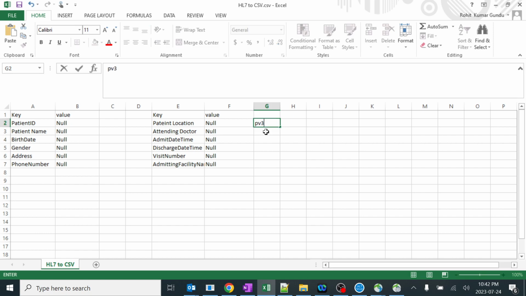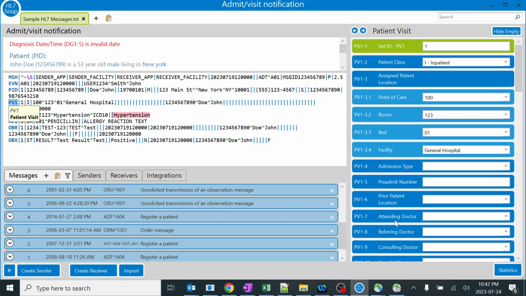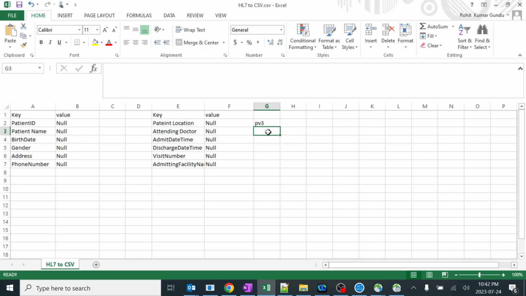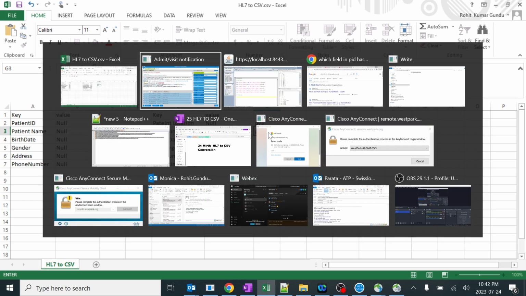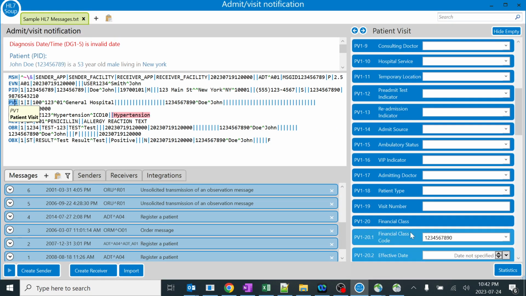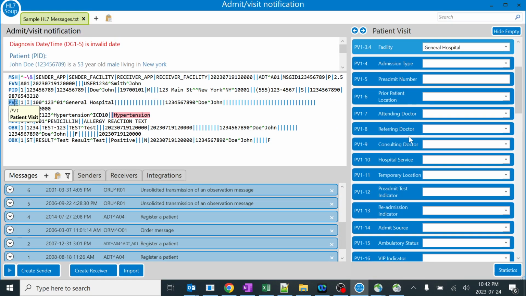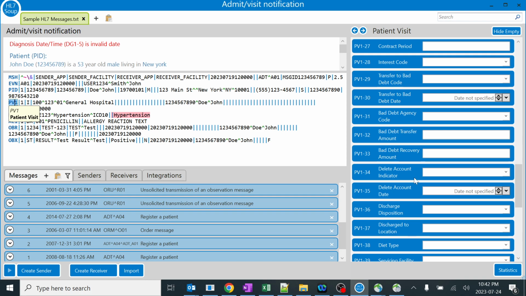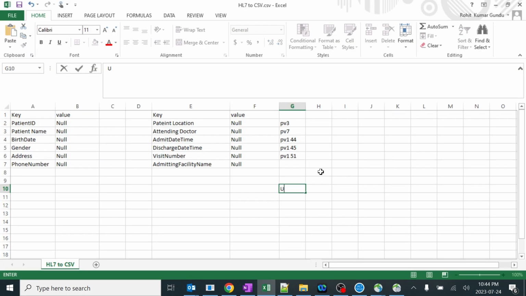So it's always good to take notes. Attending doctor. So it's PV17. We don't have any field over here in our message. Okay, PV17. Sorry, yeah. Attending time. In the attending time, you can search. Yeah, we'll be looking into it. And make sure to give all the values over here so that we can easily copy and paste it.